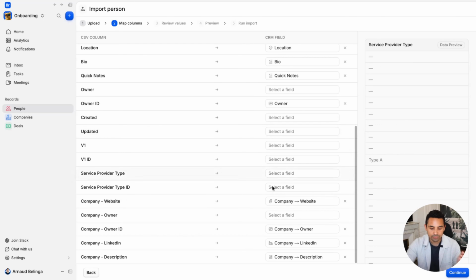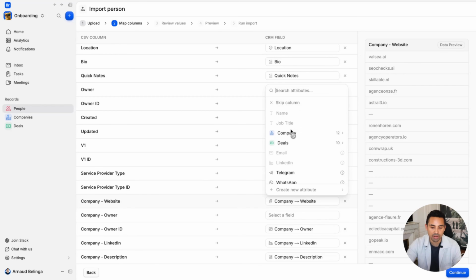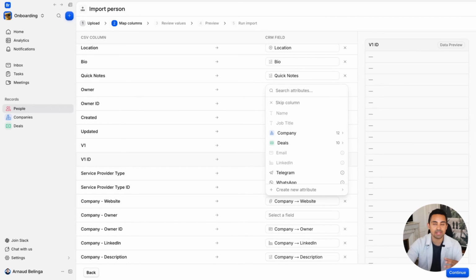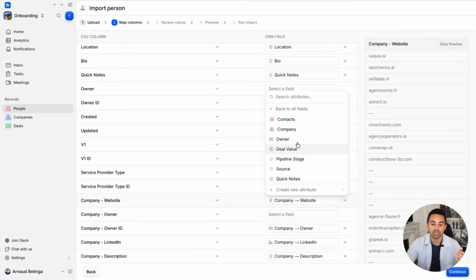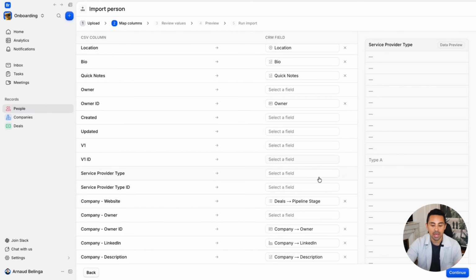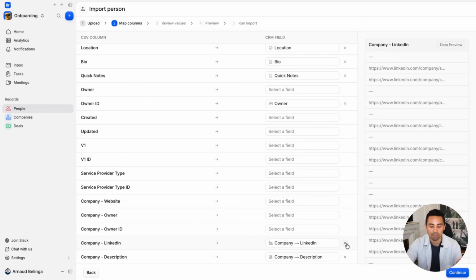So your goal is simply to map what is relevant. If it's person data, you will select one of those things here. If it's data related to the company, you can map it. And if you had previous sales pipeline stages from your previous CRM, you will click on deals, then click on pipeline stage, and that would be how you would do it. Here I will simply not do it for the sake of the example.